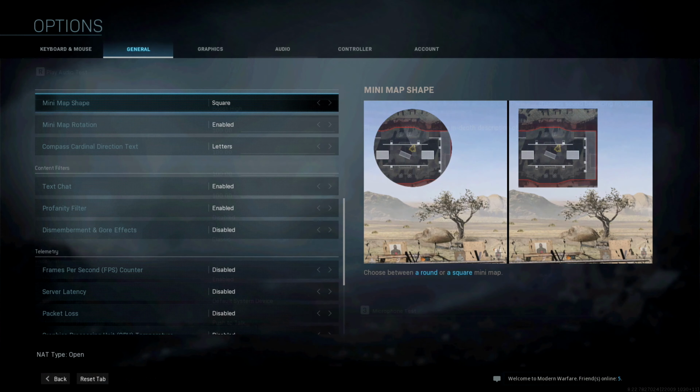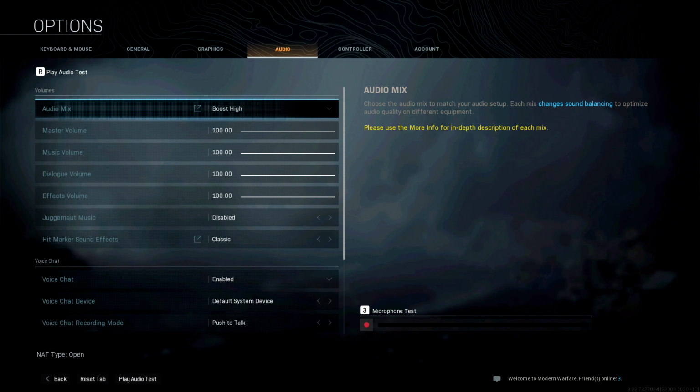And then last but not the least are his audio settings. For audio mix he has boost high, master volume, music volume, dialogue volume and effects volume, all those four are 100, juggernaut music is disabled and hitmarker sound effects are on classic.